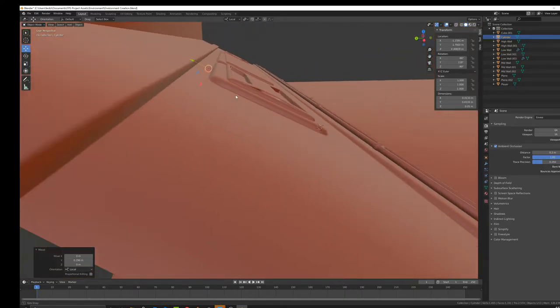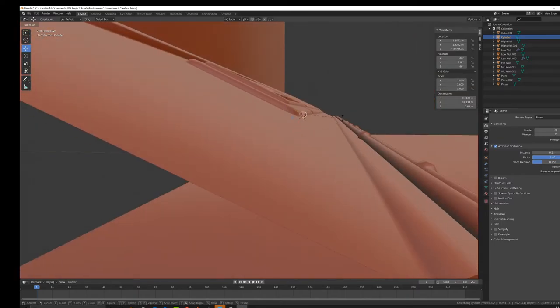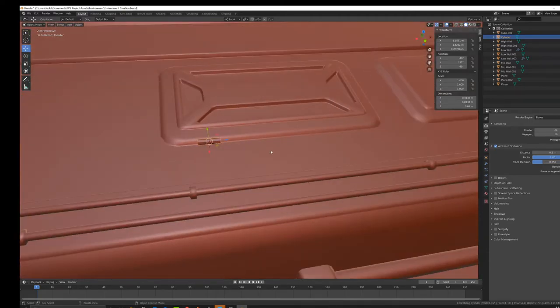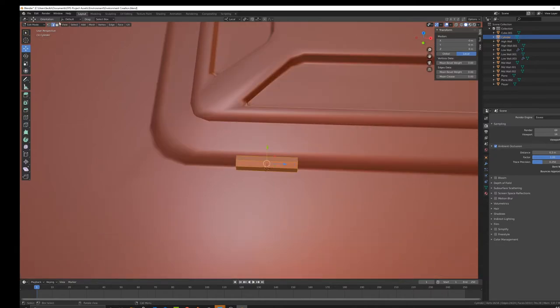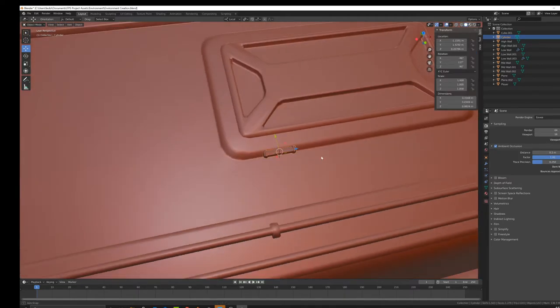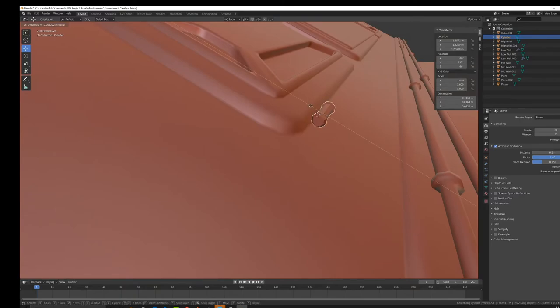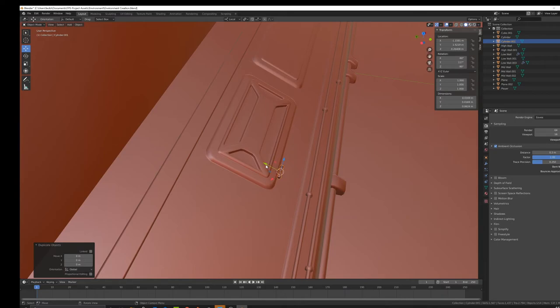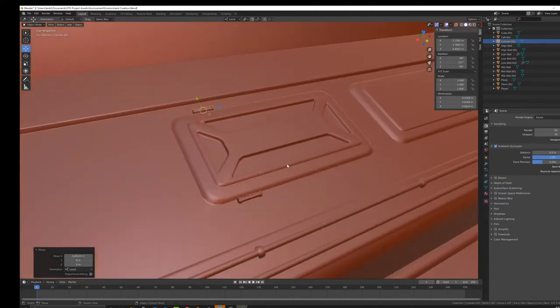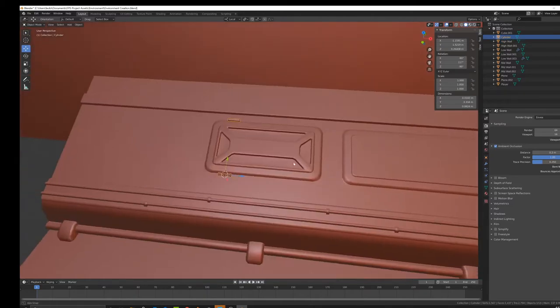I wanted to have the right rotation so it can just glide along. That's a little too much. It's a little tricky, but that's pretty good. Now I'll give it some end caps. Control J to join them together.